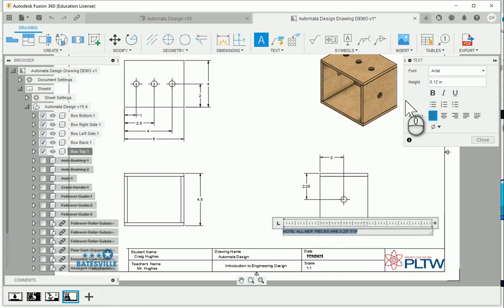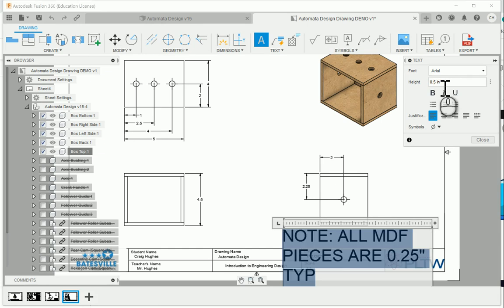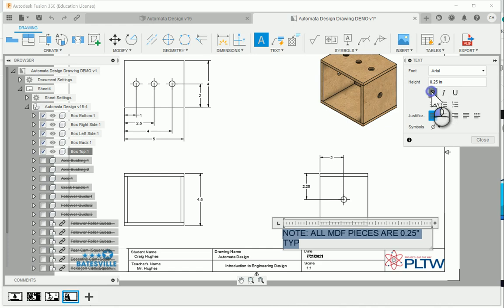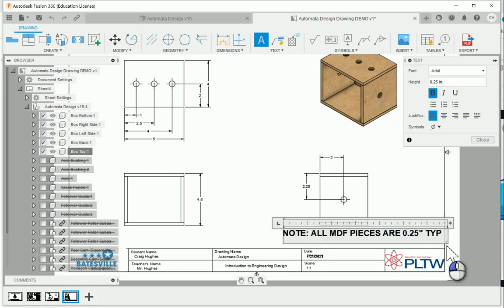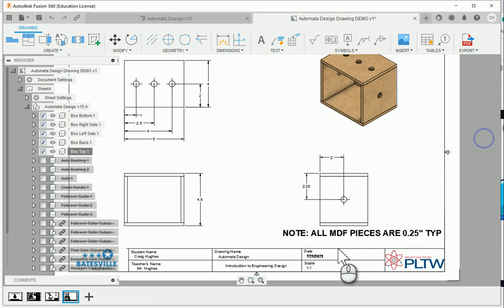So I'm going to kind of blow this up a little bit. Let's do 0.25. And bold, and then I'll go ahead and make this a little bit bigger for the box, and I'll put this at the bottom of the drawing.